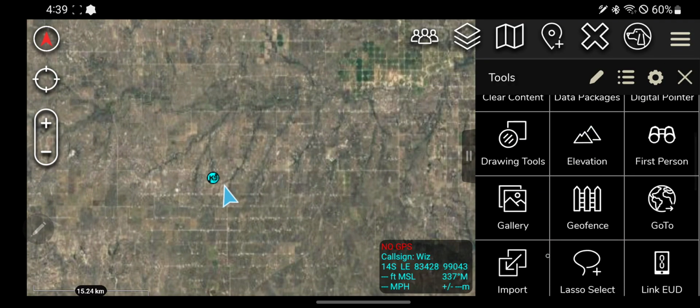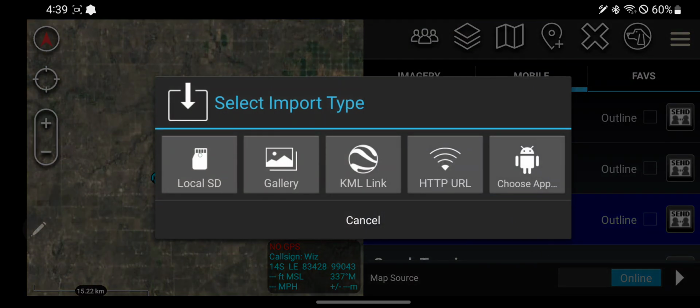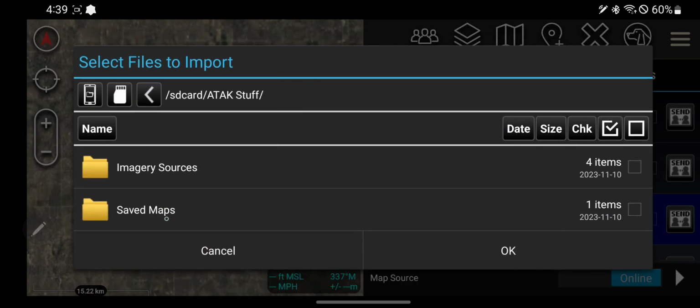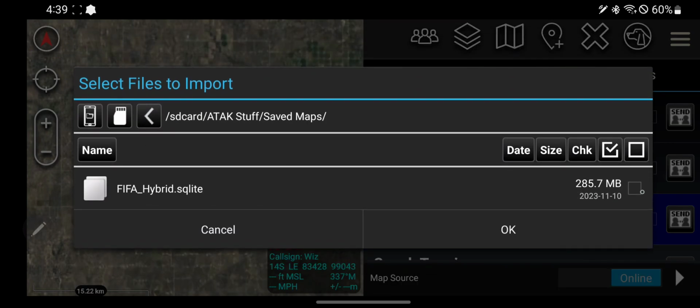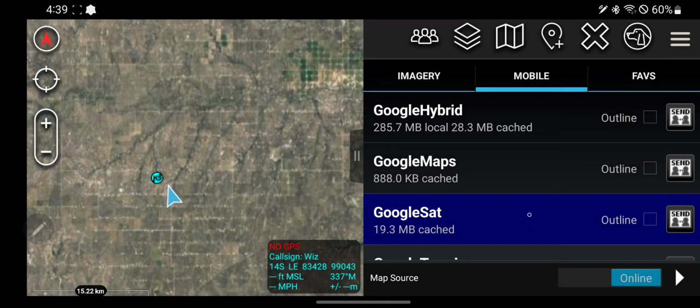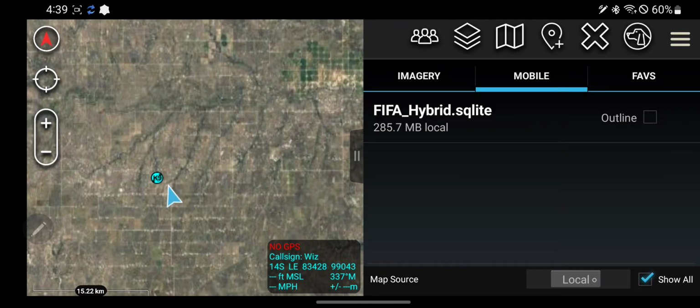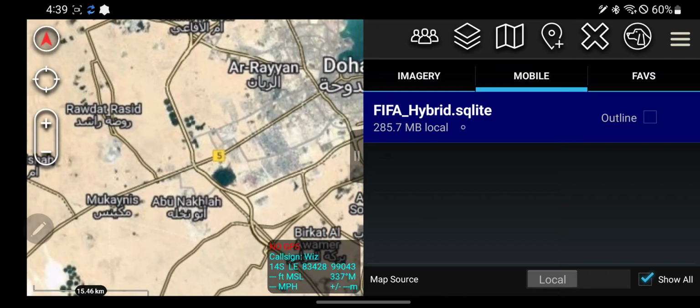Or say I want to import a saved map. I'm going to go to where I saved it and save maps. Click on that. And now I have an offline map in Doha.